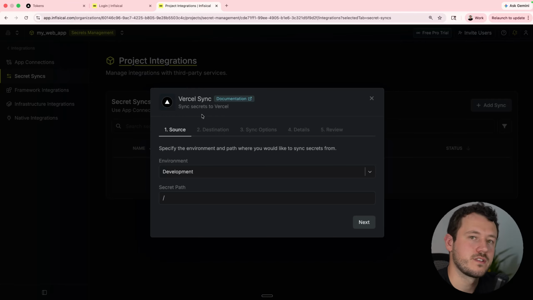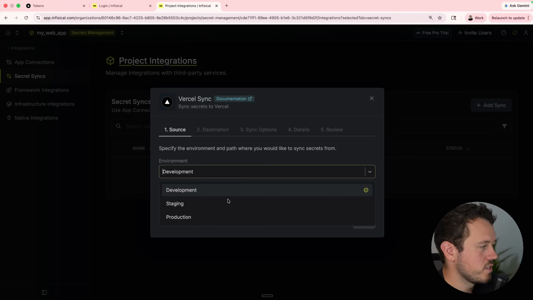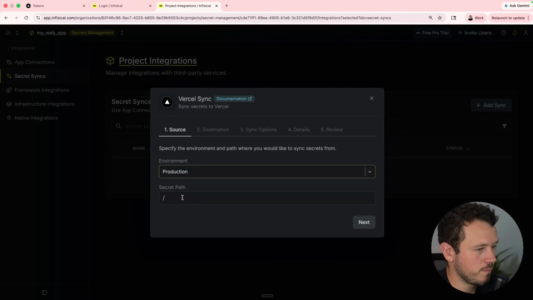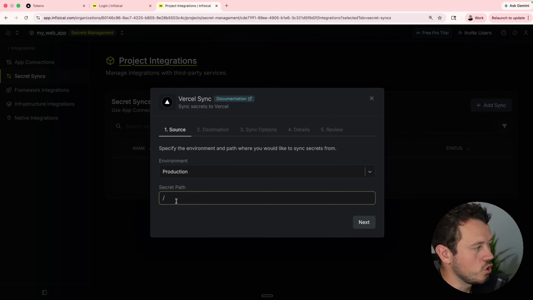Now we configure the source. This is where secrets are going to come from. We'll set the environment to production and the secret path to root. Root is just a /. Now, if you're working in a mono repo and you've organized secrets by folders, you might point this to a specific subfolder, so /web or /API. But root is going to work for most setups.